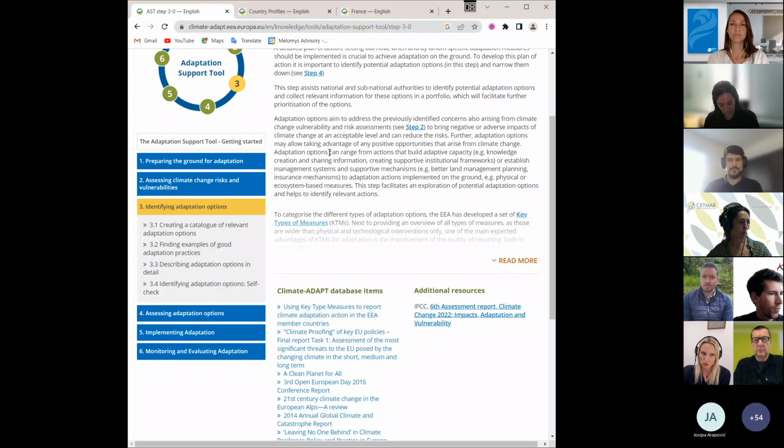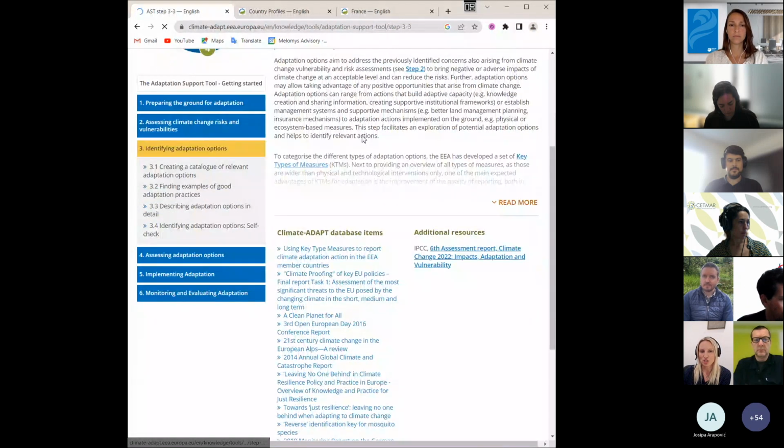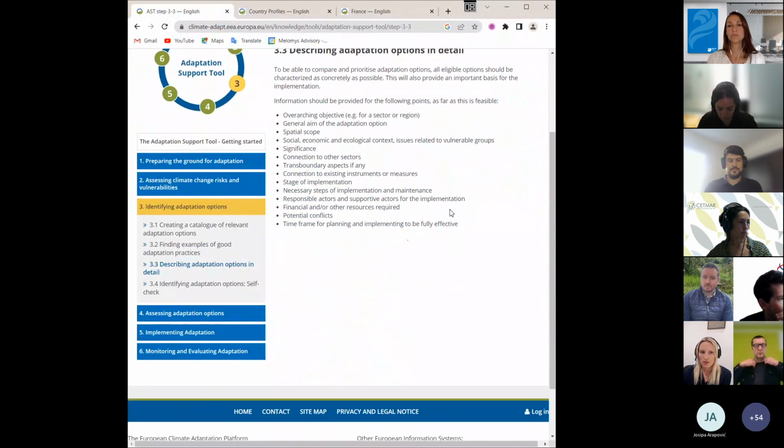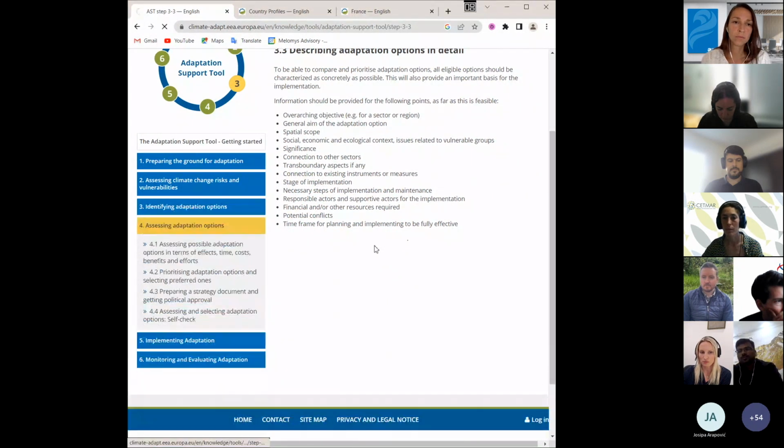That is always very useful. If you have an opportunity to go and visit a place where this has been implemented, that can also be very useful. And then you describe these adaptation options in detail. It is important to really understand in quite some detail each of the options, because you would need to then assess them. And to be able to assess them, you need a lot of information.